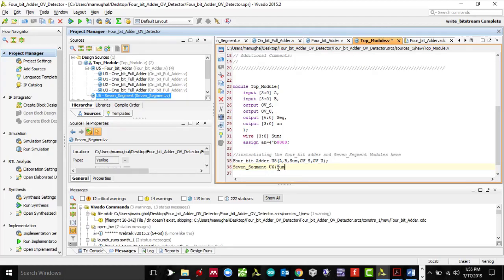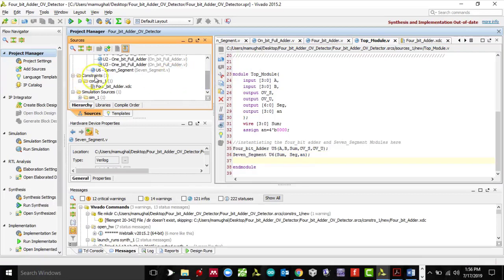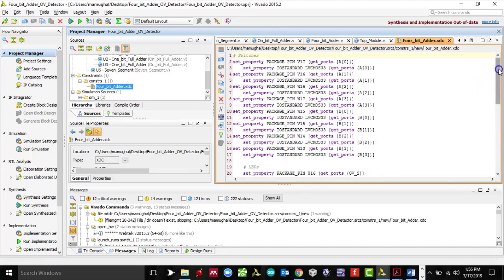The sum, which are the lines that go into the 7 segment, the segment itself, and then the enable to enable the 4 LCD segments. And with this, I'm actually going to go to my code over here, and I'm gonna save it. Just to expedite the process, I also went ahead and edited the constraint file, and here are all my constraints.